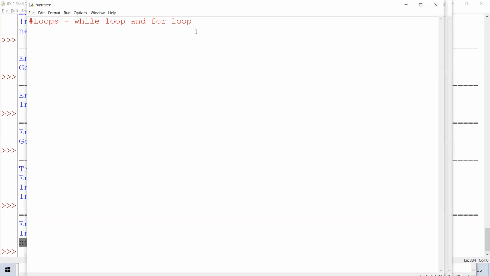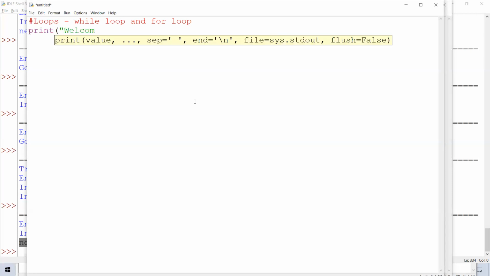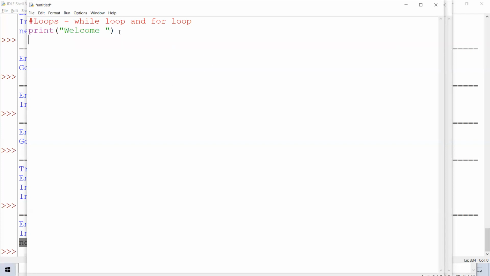So we have two types of loop here, while loop and for loop. Why do we use loops, guys? Let's suppose we want to do some operation multiple times. I want to print welcome everyone 10 times. So I have to use this print statement 10 times: welcome, welcome, welcome. I'm just giving you this example. There are multiple scenarios where we have to do something repeatedly.